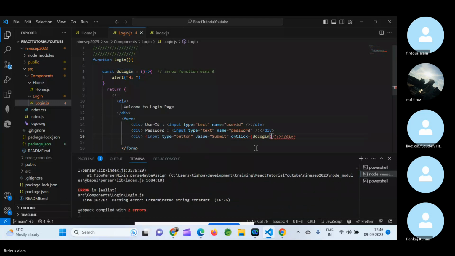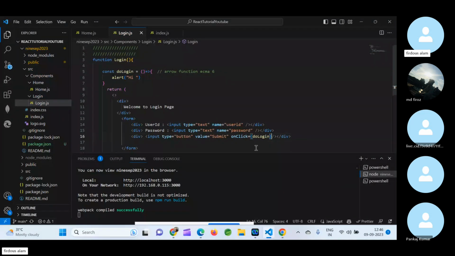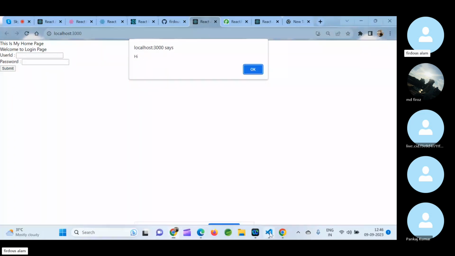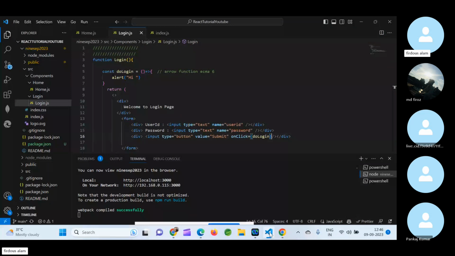So whenever we want interaction from one place to another, between the JS and HTML, we give it in curly braces. Now when I refresh it, I get the alert. So the first thing we learned is how we can call a function. We call a function on any event, and then we write the function name in this way.